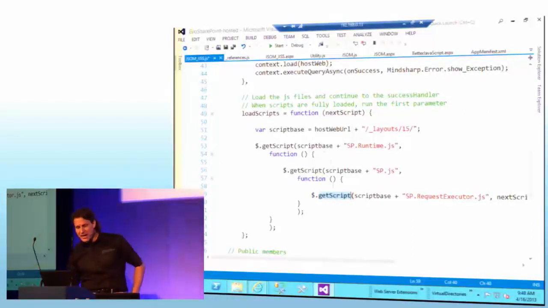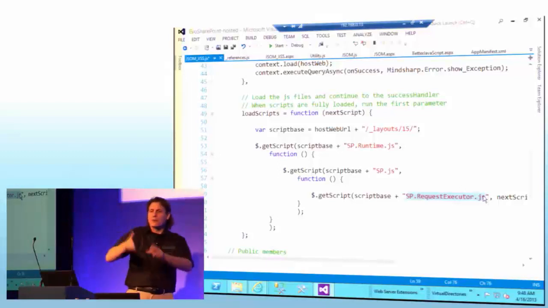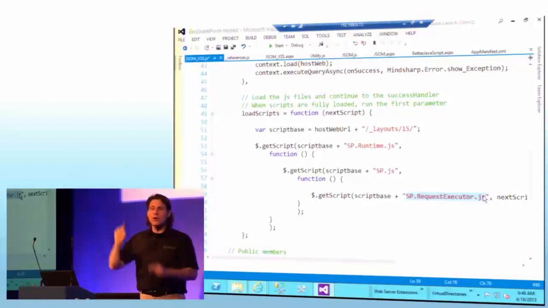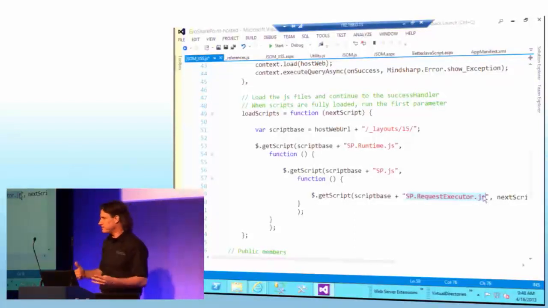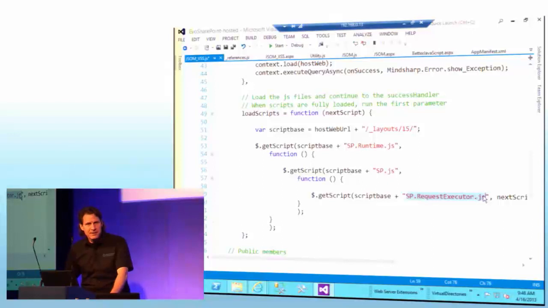So what we're going to do is say, hey, we can figure out who the host web is. If we can figure that out, then we can call get script and dynamically load from the _layouts15 folder the runtime, then the SP, then request executor directly from the place where I actually want to run that script. So I'm going to use the host web's reference to go get those 3 files and dynamically load them into this page's memory. That's slick.